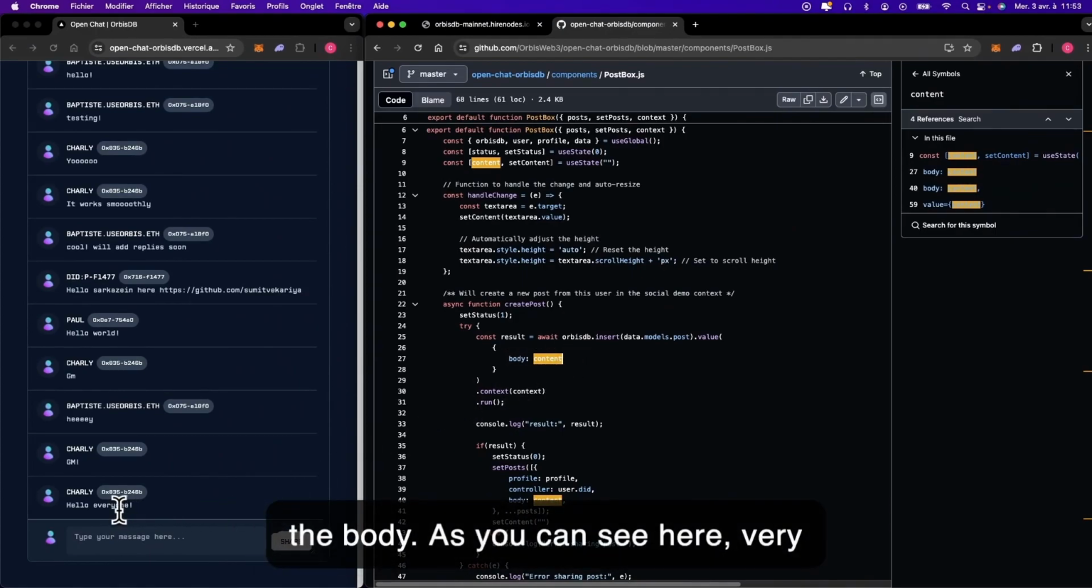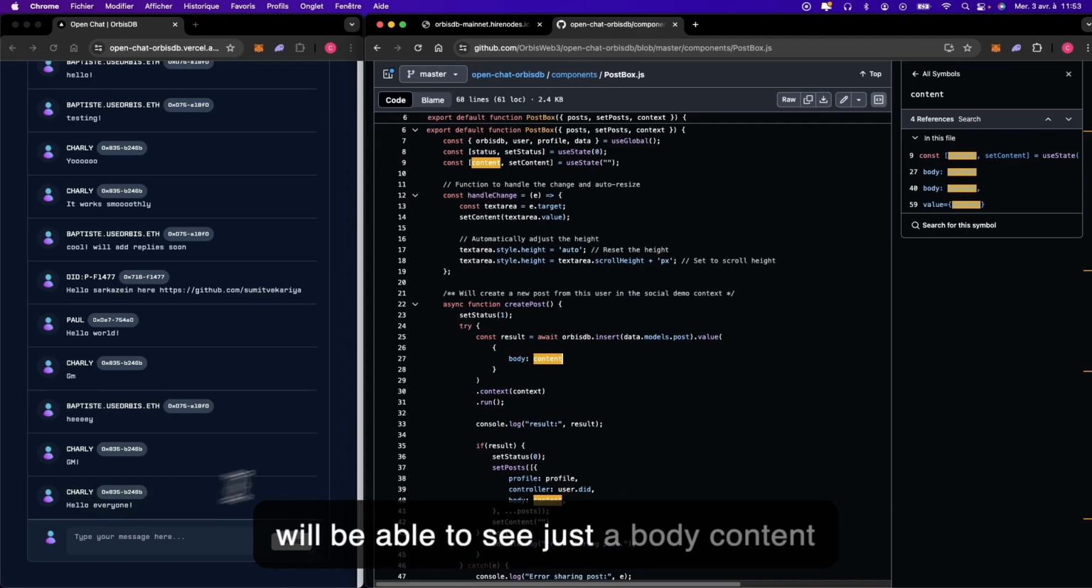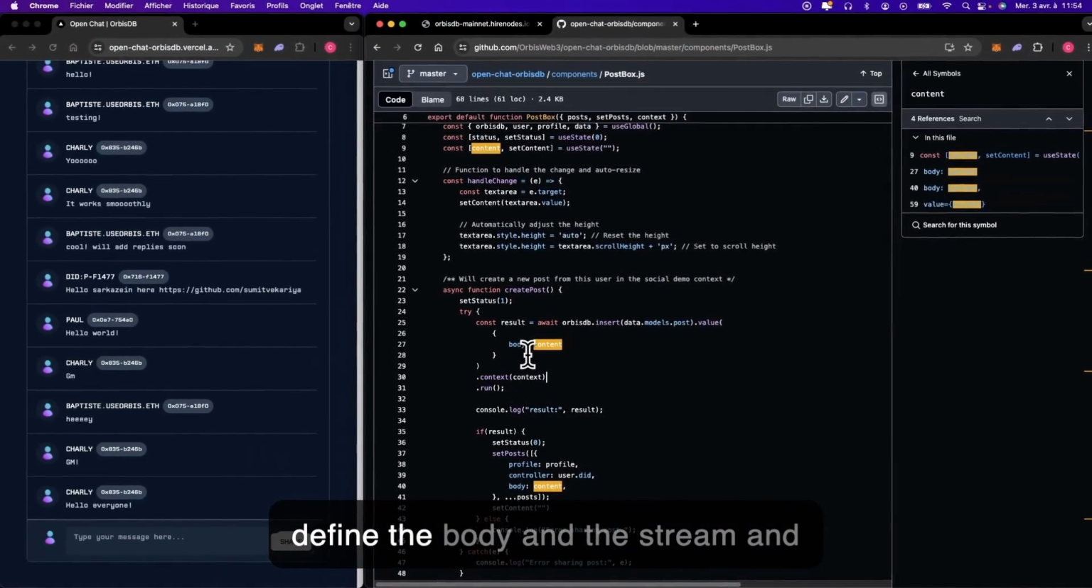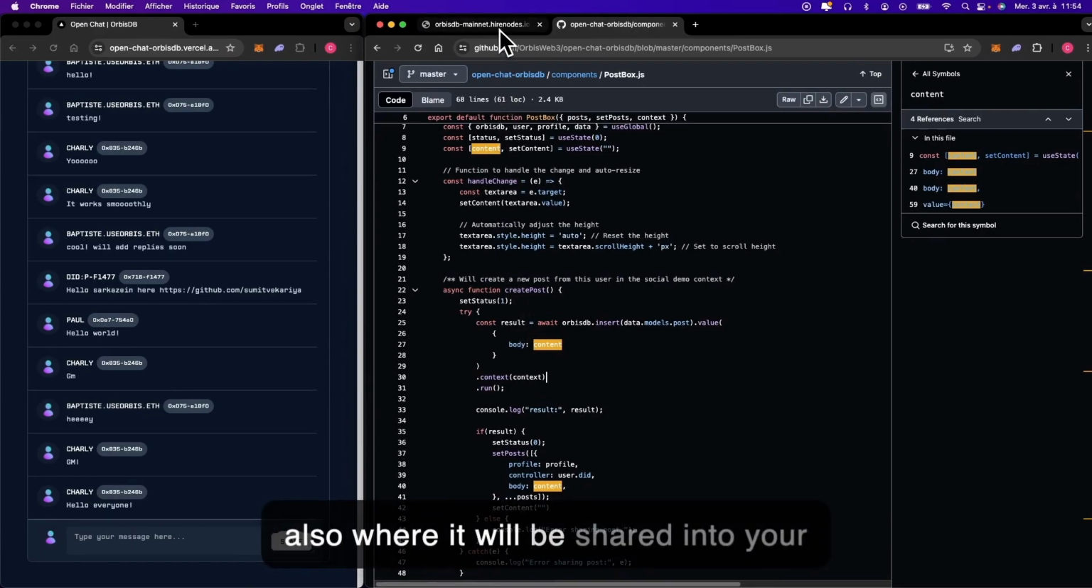As you can see here, very simple, nothing fancy, but you will be able to see just a body content and a specific context. So this will define the body and the stream, and also where it will be shared into your OrbisDB instance.